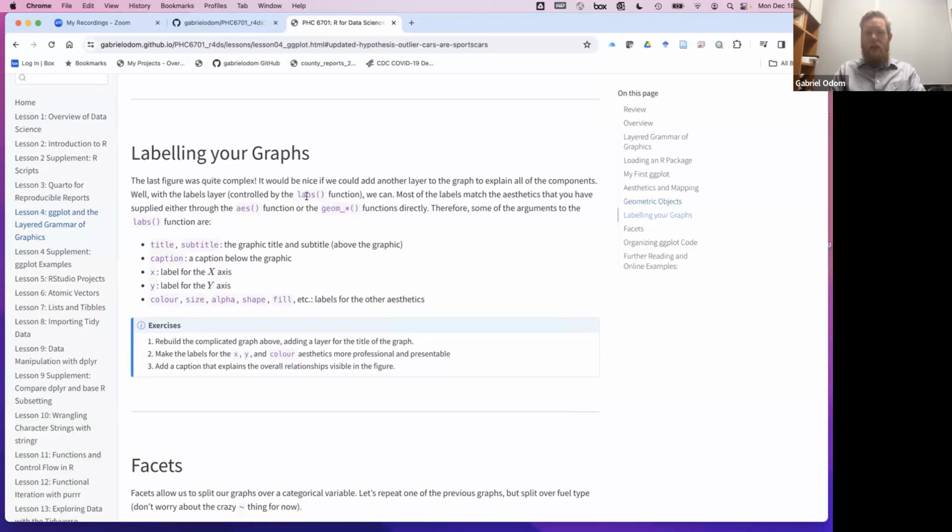So there's a labels function, LABS or labs, and there are different arguments to this function. We can add a title, subtitle, caption, a label for the x-axis, the y-axis, and basically every other aesthetic. So labeling is an extension of the aesthetics on the graph.